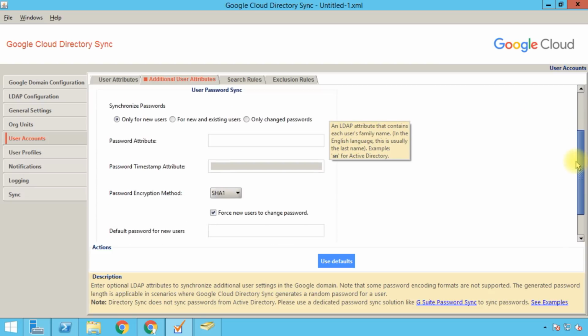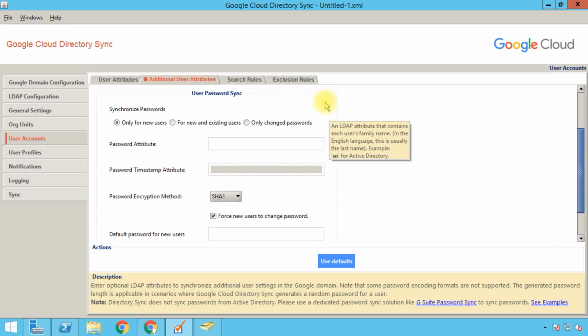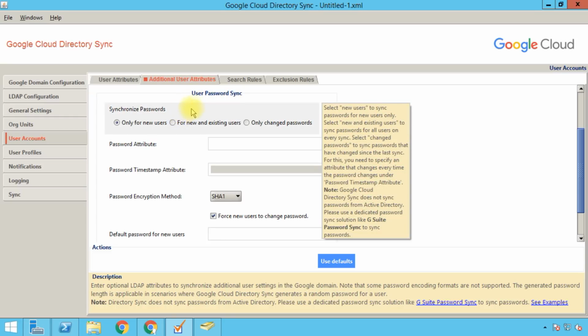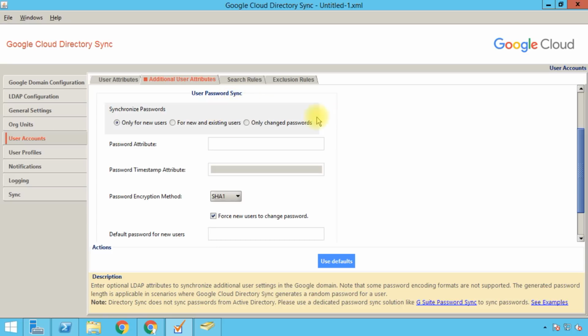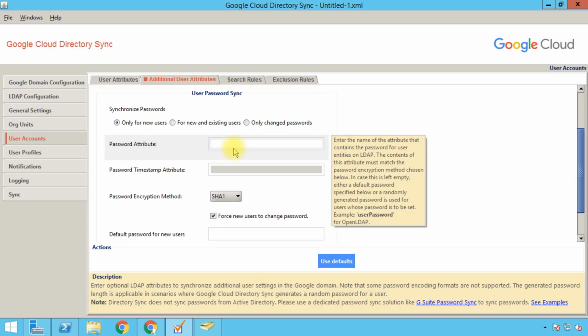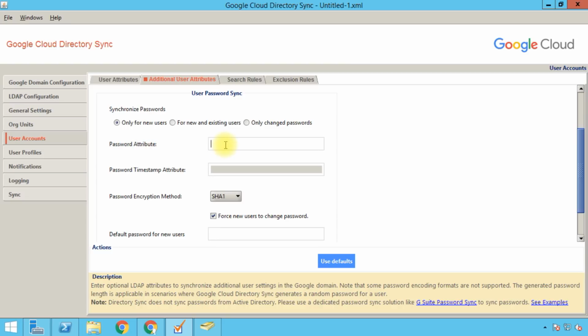Now the second half of this interface is about the user password sync, and basically this does not work as you think it will work. It is not going to sync the passwords for your users. It will only sync the passwords for new user accounts that you create on the G Suite admin console. And you notice the password attribute is not filled for us, so you have to fill it manually.